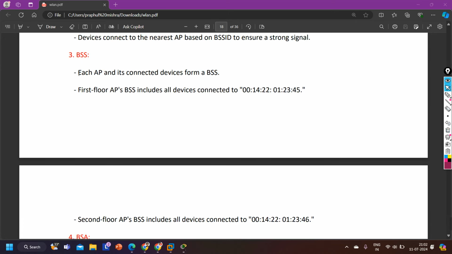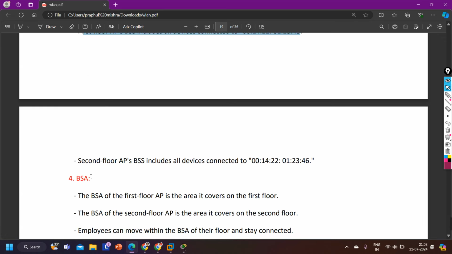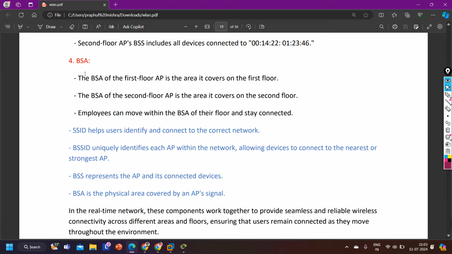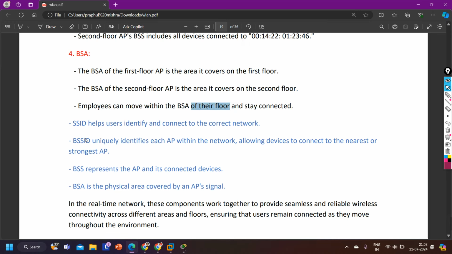Fine. So BSS: each AP and its connected devices form a BSS. The first floor AP's BSS includes all devices connected to this MAC address, and the second floor AP's BSS includes all devices connected to this MAC address. Now BSA. The BSA of the first floor AP is the area it covers on the first floor, and the BSA of the second floor AP is the area it covers on the second floor. So an employee can move within the BSA of their floor and stay connected.